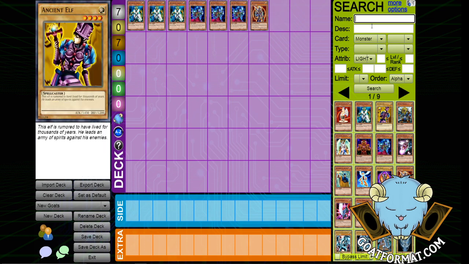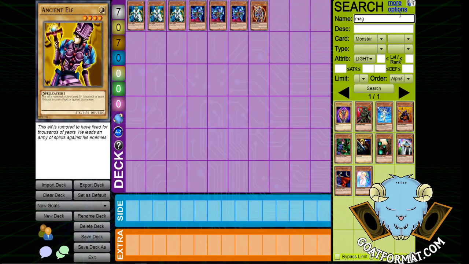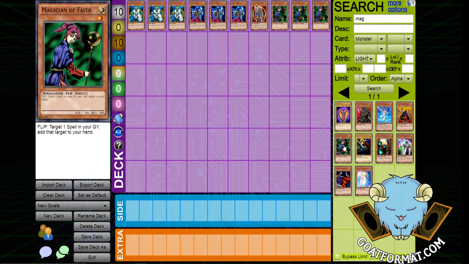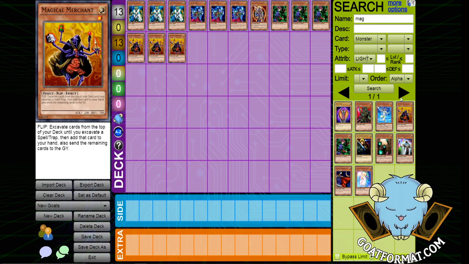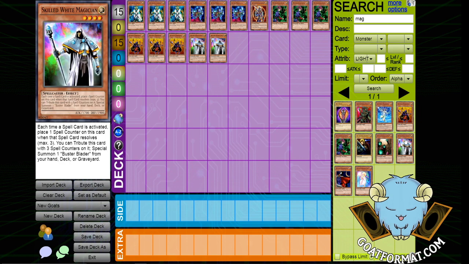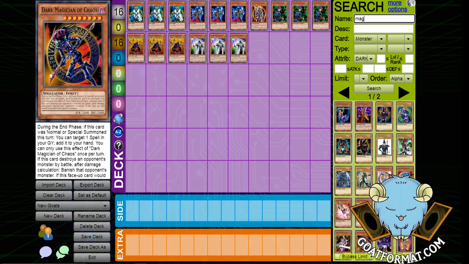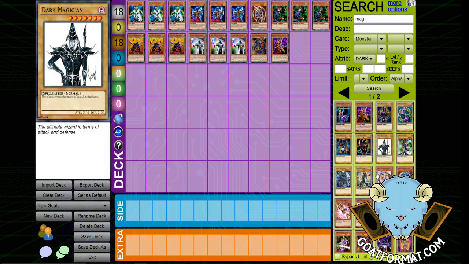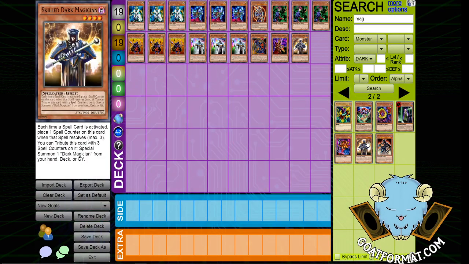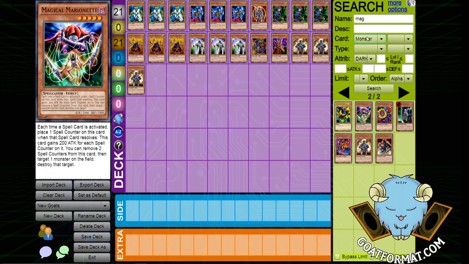And so yeah, you can type in names if you want to filter further. So like type in MAG for Magician of Faith. So there's Magician of Faith. We'll add some Magical Merchants while we're here. And we'll do the same for dark monsters. Grab Dark Magician of Chaos, Breaker, Skill Drain. Let's see. So we'll go over to spells.